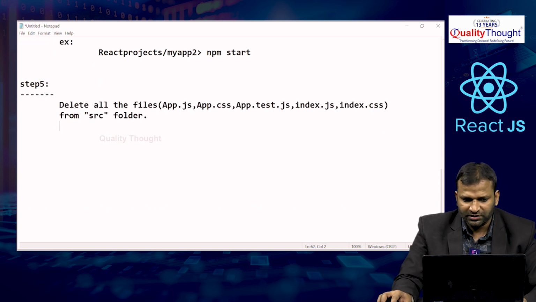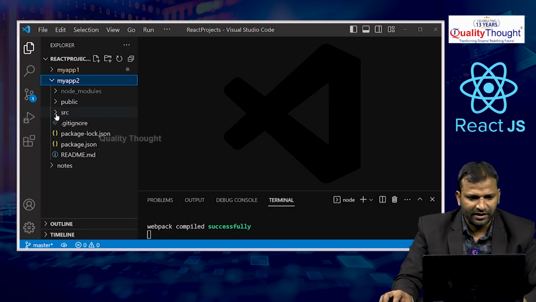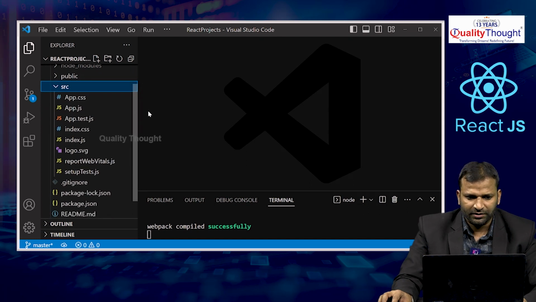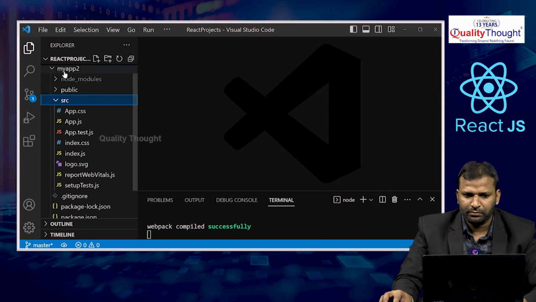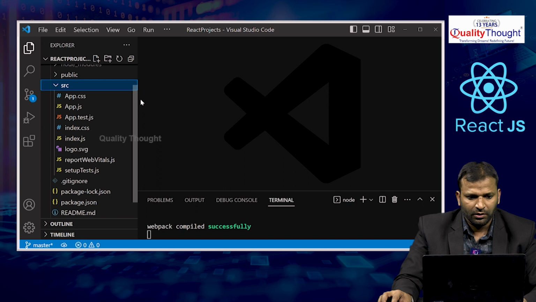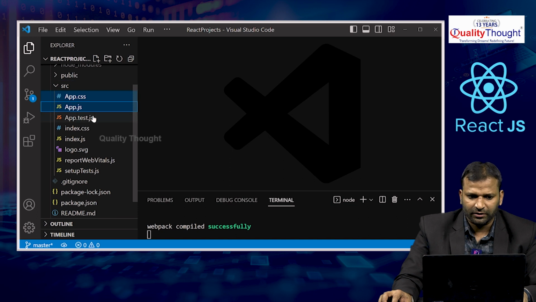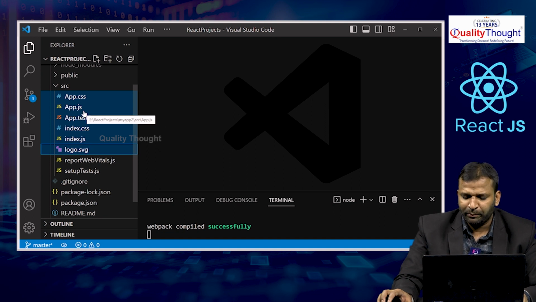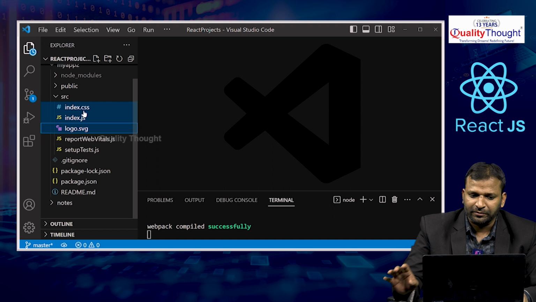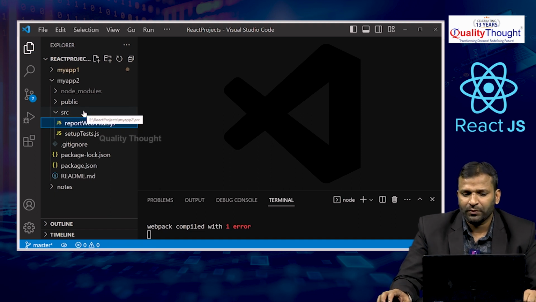So let's go to step 5. I want to do step 5. Go to the src folder. In src we are in my project, my app2 project. So here you can press Ctrl and select the files. If you don't need the logo, you can delete the logo also. Then press the delete button, so it will be deleted.